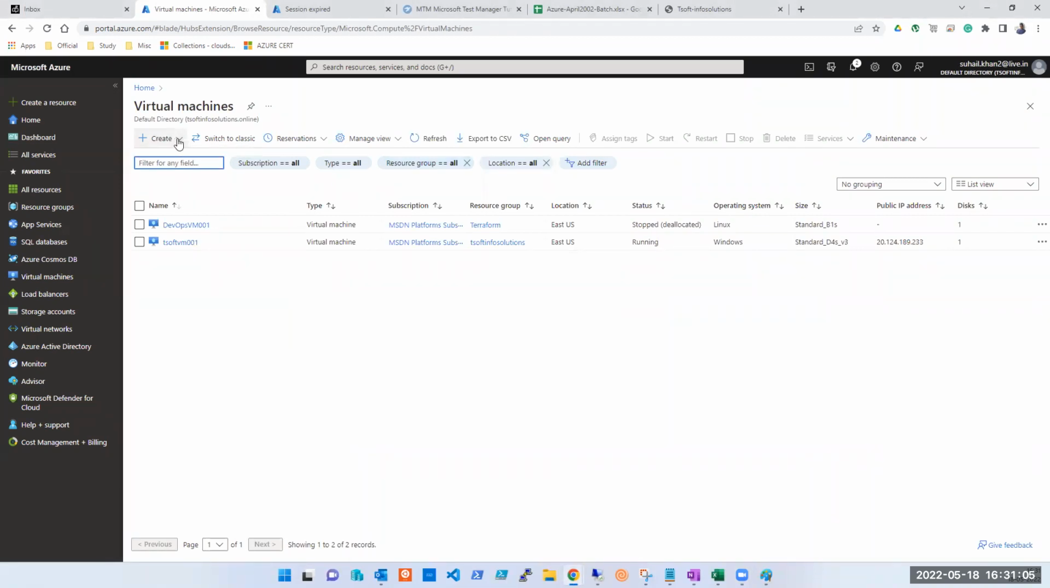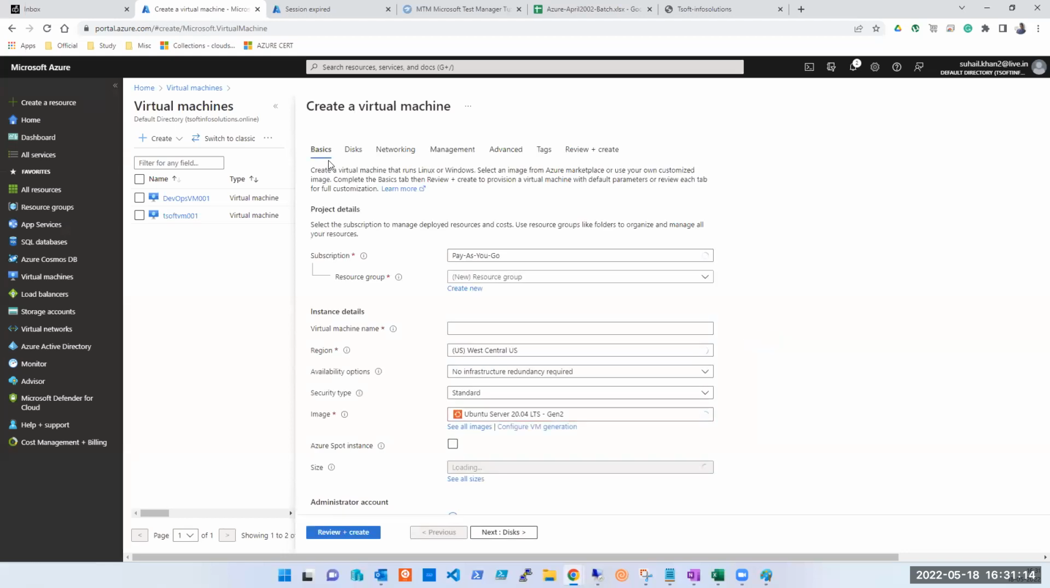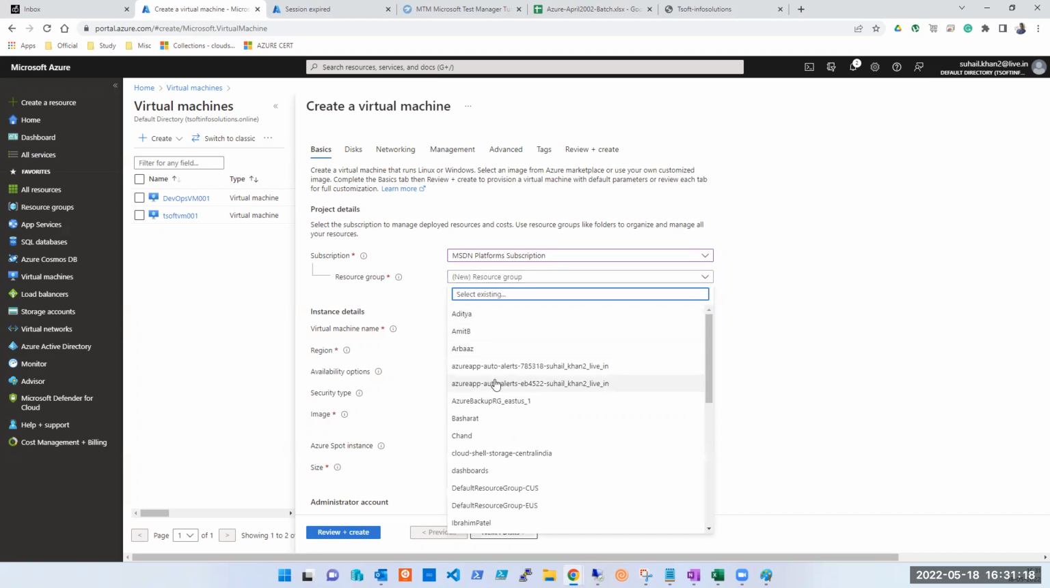we'll create a new virtual machine. Is anyone else who wants to create a virtual machine with me? A volunteer, please.